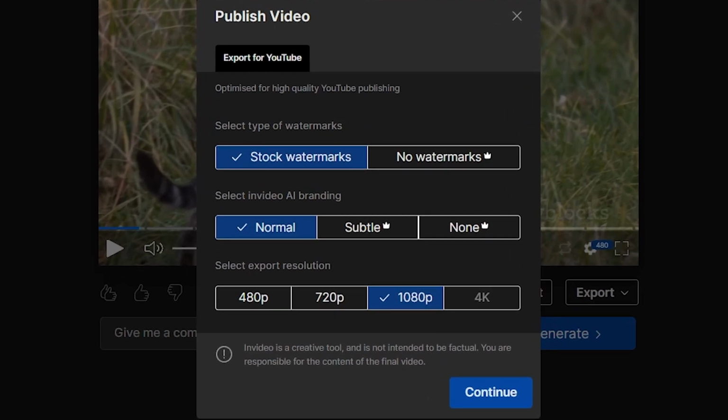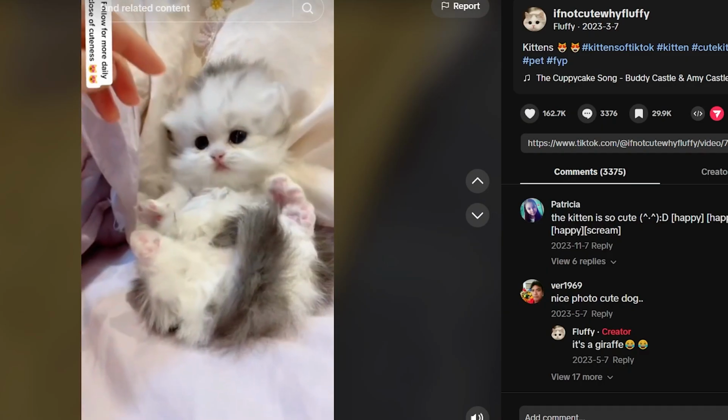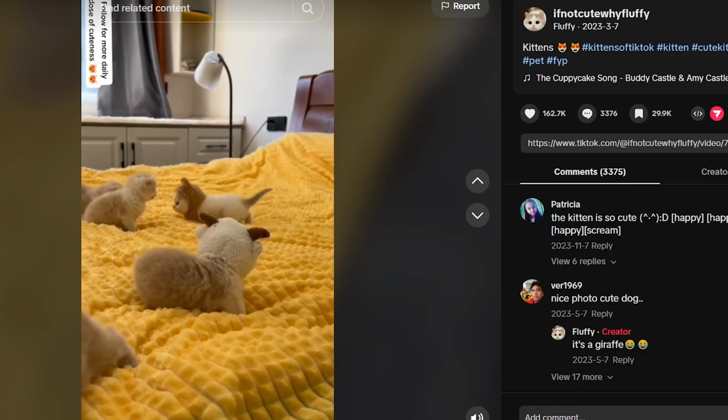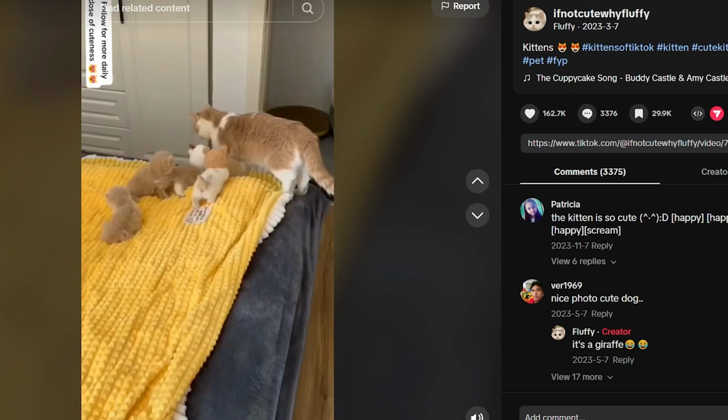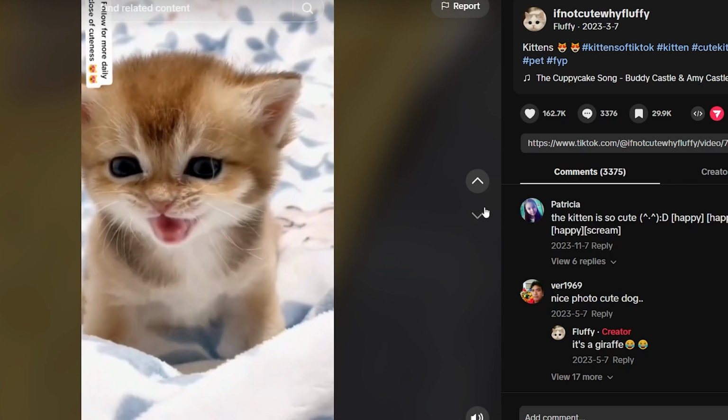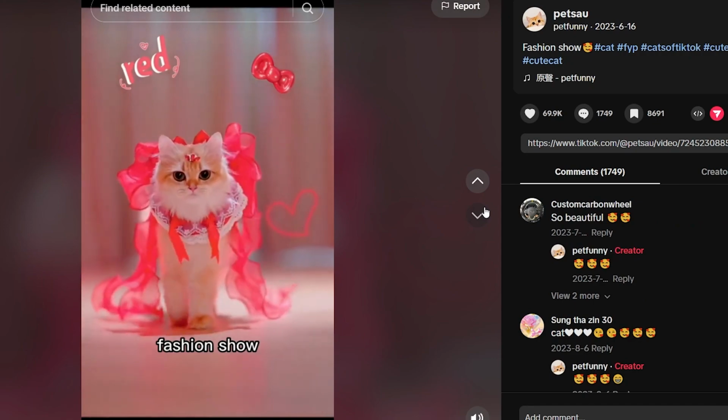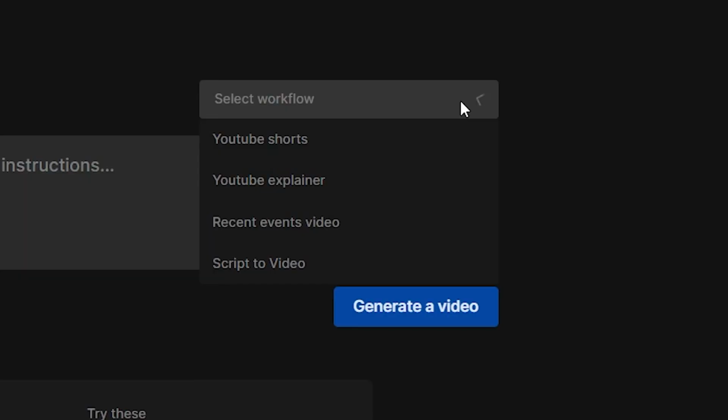For serious creators, upgrading to a paid plan at $20 a month offers unlimited exports, high-quality resolution, access to premium footage, and more. Essential for diving into the TikTok automation business, as I'll explain shortly. But before diving into TikTok automation, let me showcase a feature that can skyrocket your YouTube views: the recent event video workflow.